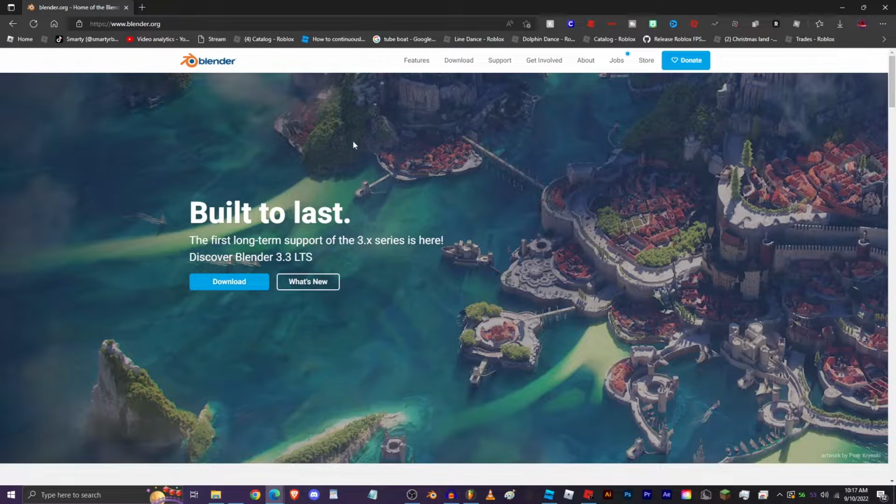And next, there should be a download button in the middle of the page here. It may look different for you depending on what version you're downloading, but don't worry, there's not gonna be any issues in this series if you're on a slightly newer version or older version of Blender, because Blender is basically the same in most of all the versions for the average user.